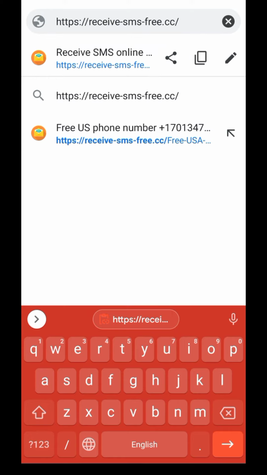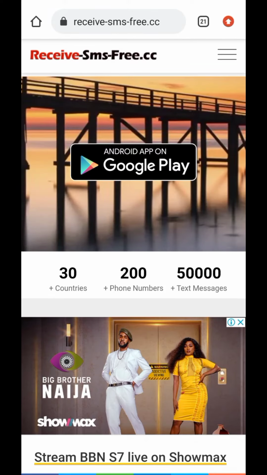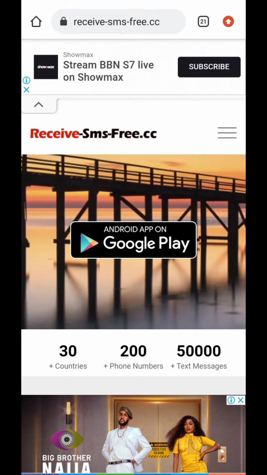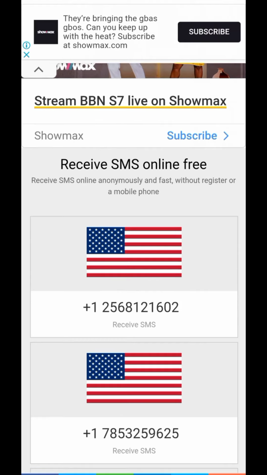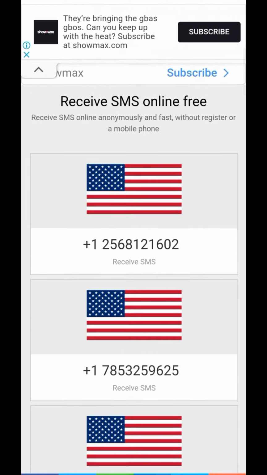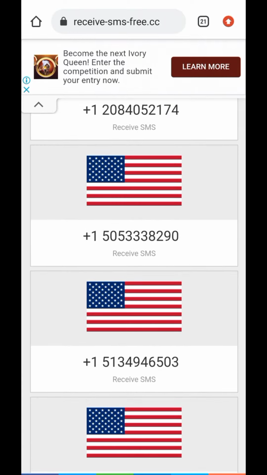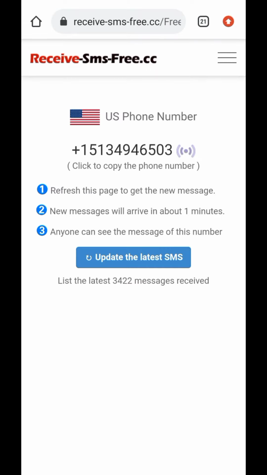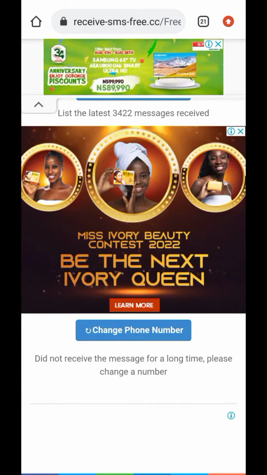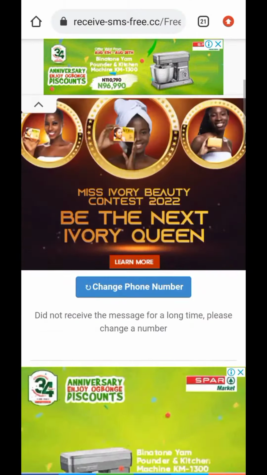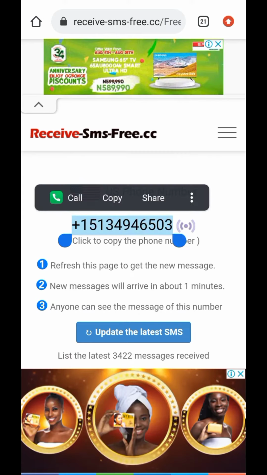You can come to this website and get free numbers for SMS verification. Just scroll down. You're going to see some ads at the top, just for them to monetize, but the numbers are confirmed and you can pick one of them. Just click on receive SMS. This is what I use to create any account if I don't want to use my personal phone number. You can just click on it and copy.